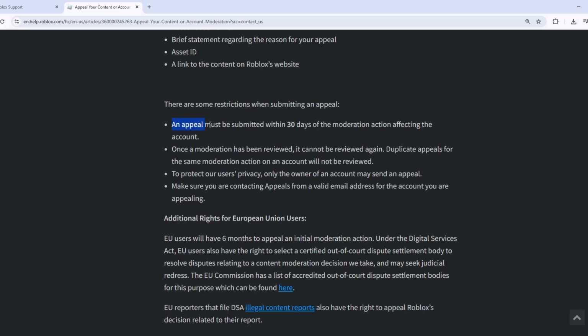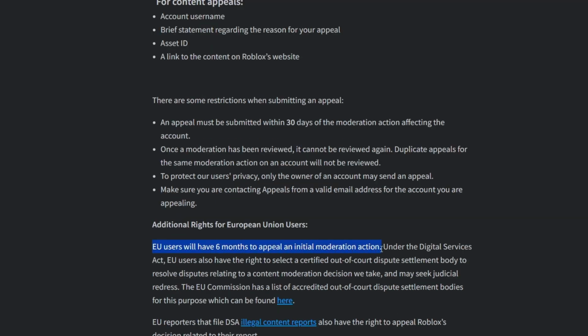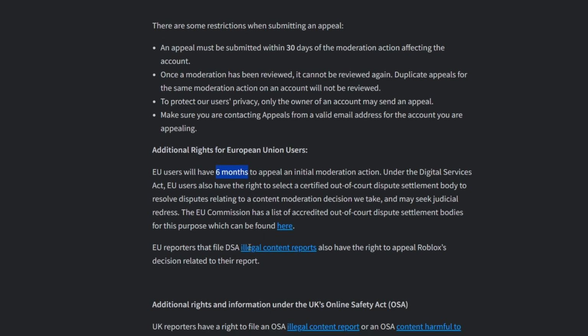An appeal must be submitted within 30 days of the moderation action affecting your account. So after you get banned, try to submit your appeal as quickly as possible, since you have 30 days to do it. However, EU users will have 6 months to appeal the initial moderation. In other words, people who live in Europe have more time to submit their appeal.